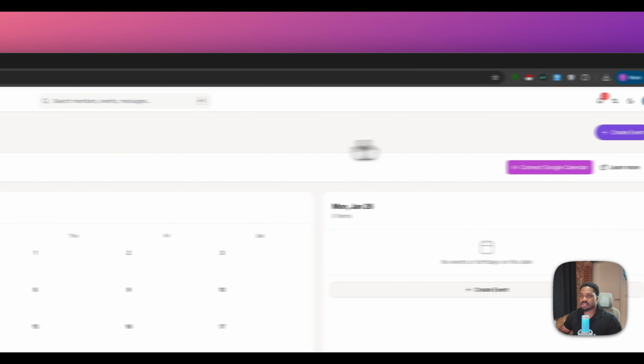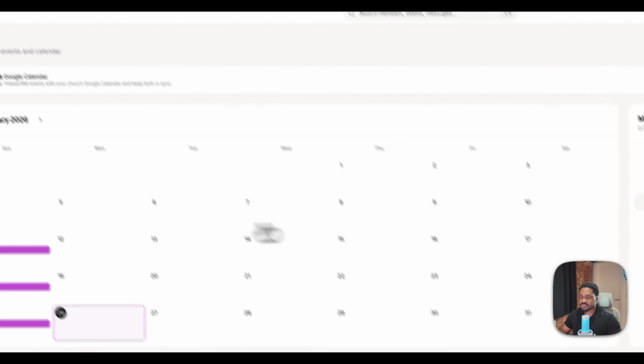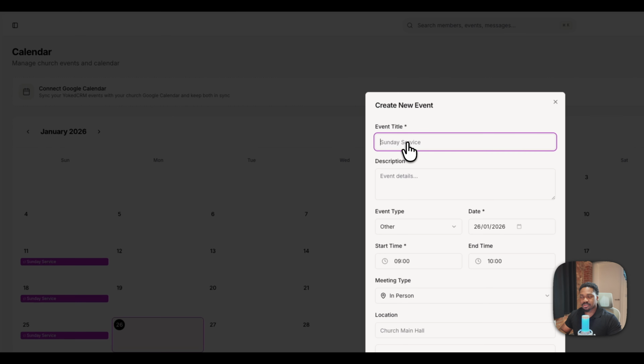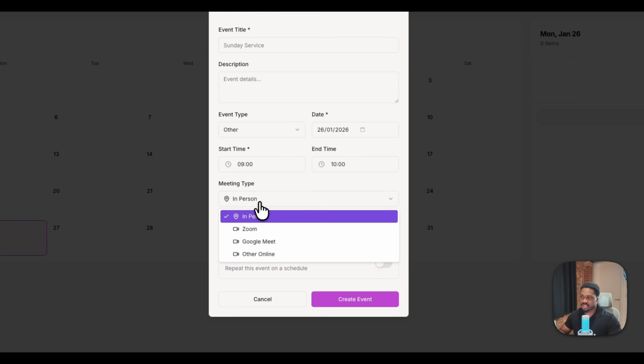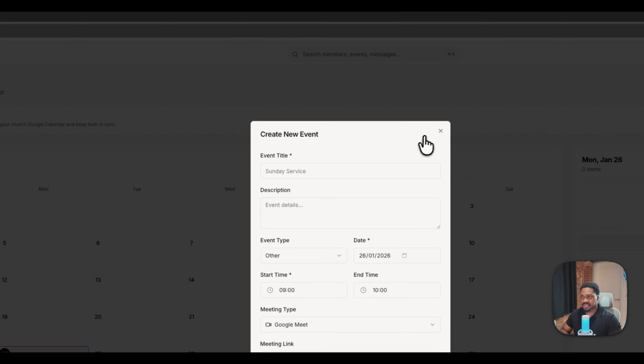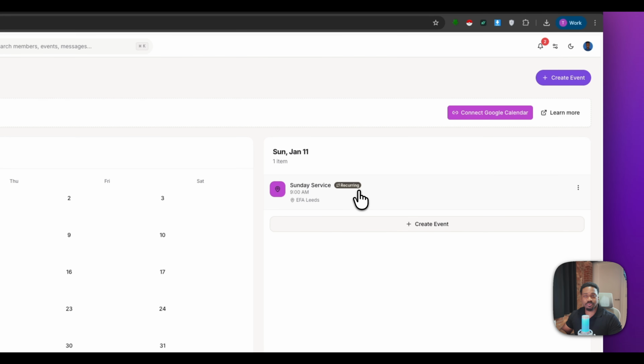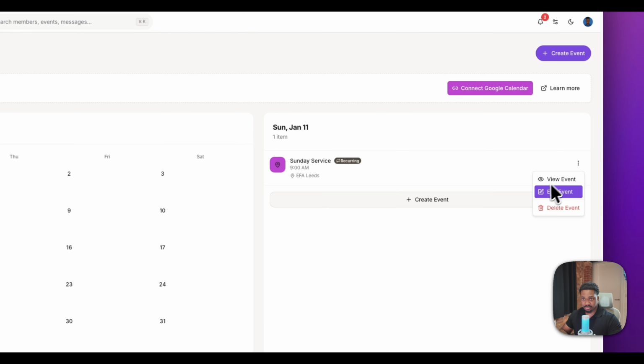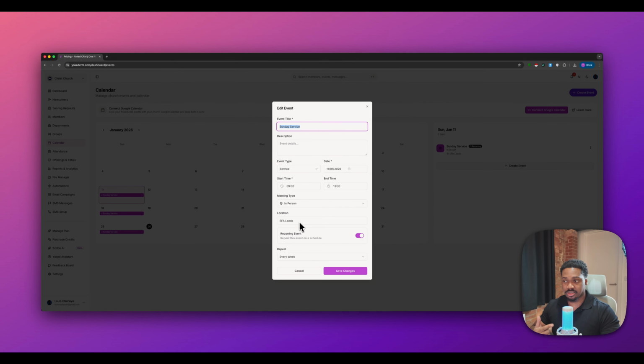So we'll move on to calendar. With the calendar, you can sync your Google Calendar to it. You can create events, meetings, in person, online. You can paste the meeting link in there as well if you want to. It can be a recurring event. How often do you want to do it? I've already put Sunday service recurring, and I've classified that as in-person, and it is at the church location as well.